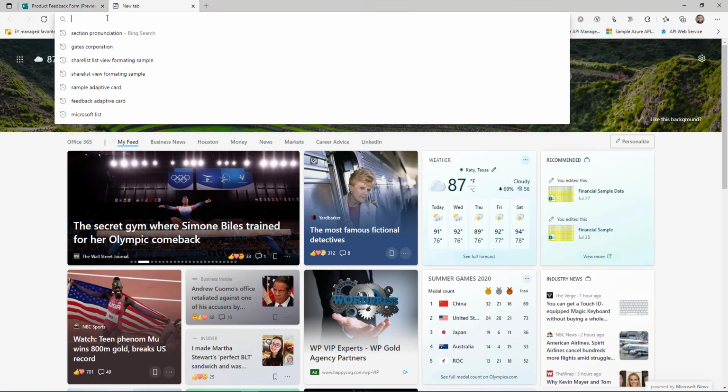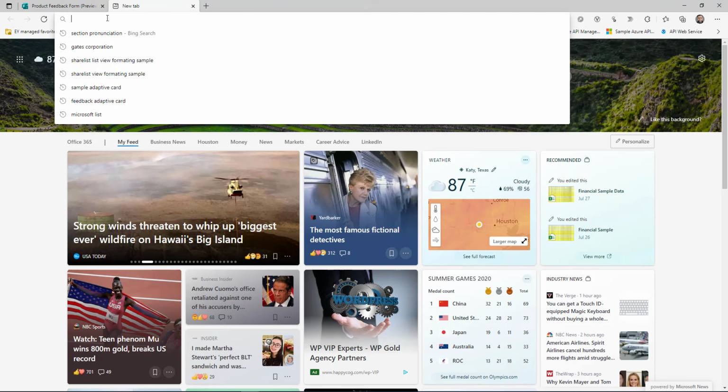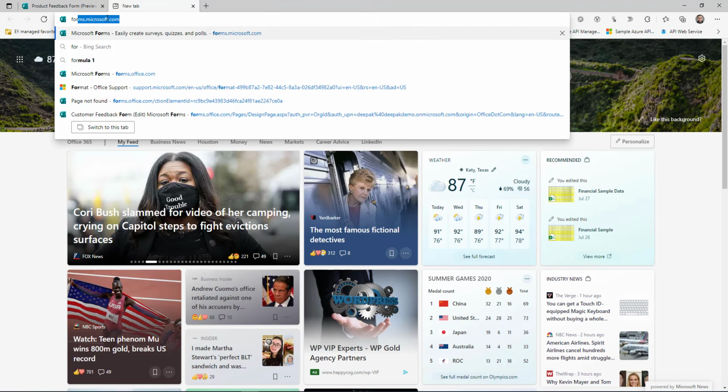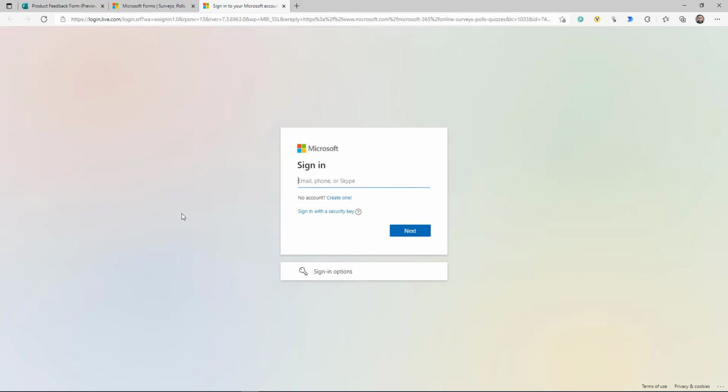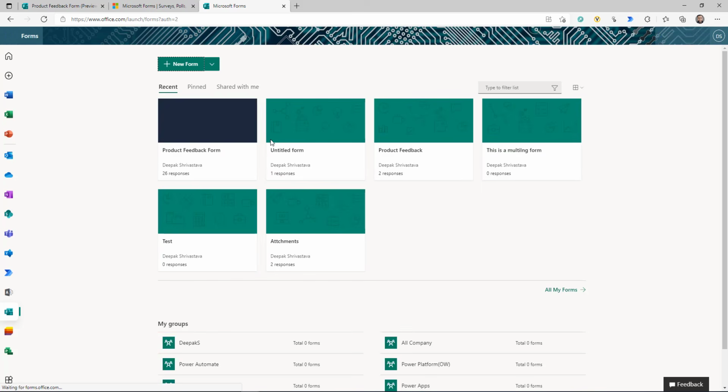First things first, if you are creating a Microsoft form, where do you want to go? You need to log into forms.office.com or forms.microsoft.com. Once you go to this site, it will ask you to log in if you have not logged in already. Click sign in, use your M365 login. And once you're in, you will end up on this screen.